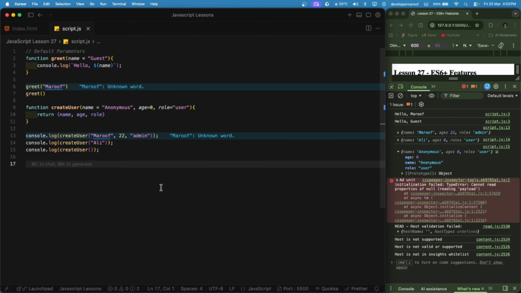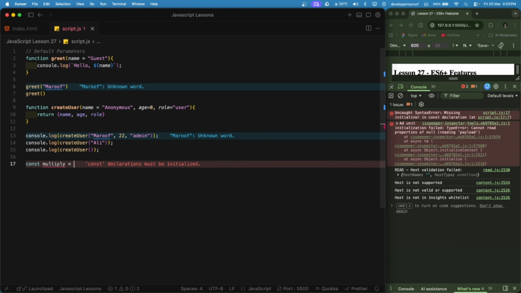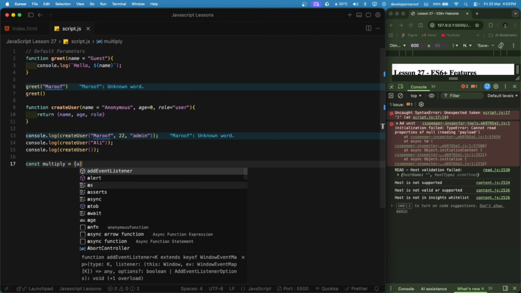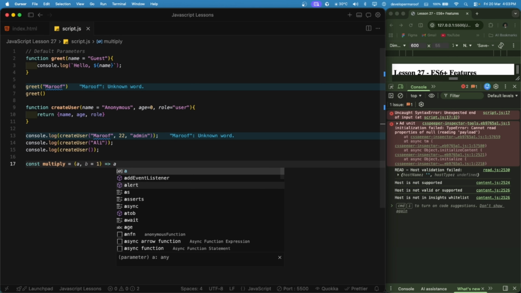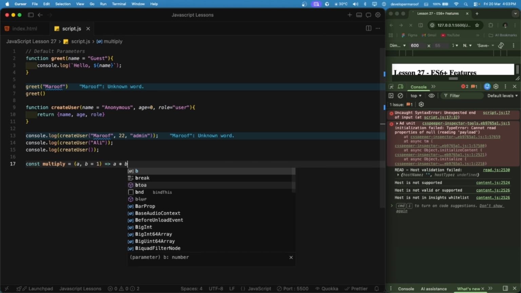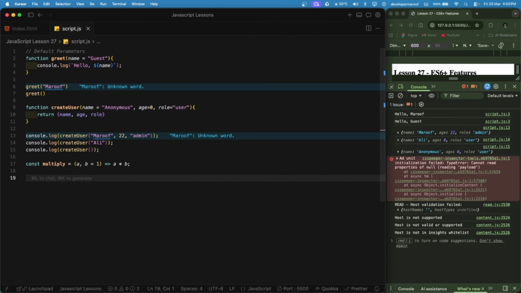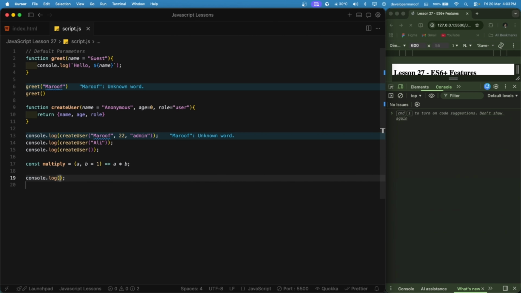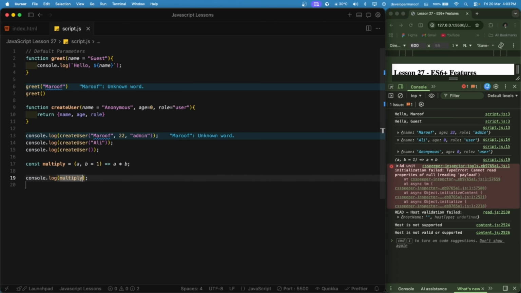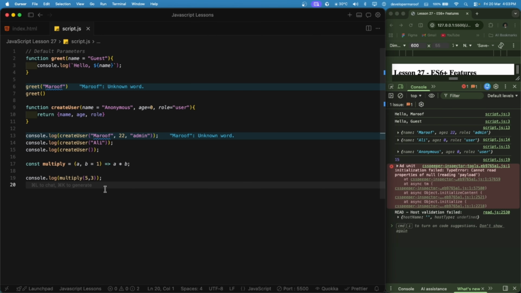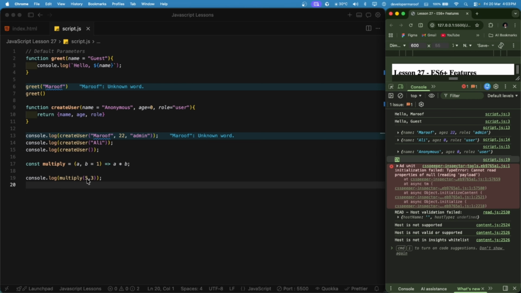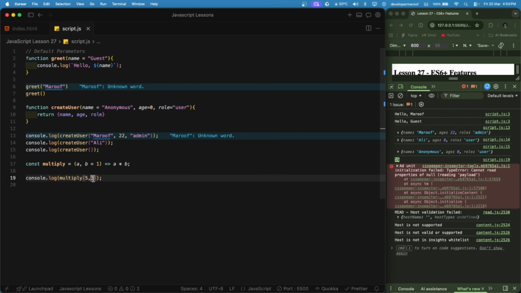So let's create a variable const multiply equals to our parameters. Let's say a and b. Let's make it default by 1. And then we have an arrow function. Then just say a asterisk b, a multiply by b. So when we invoke it, let's say add a log here, and let's invoke multiply. And inside that we can have argument a is 5 and then b is 3. So we'll see 15, because if we multiply 5 with 3, it will result in 15.